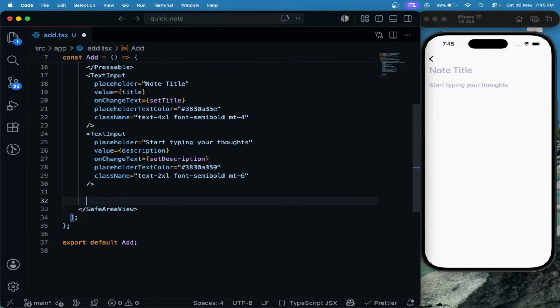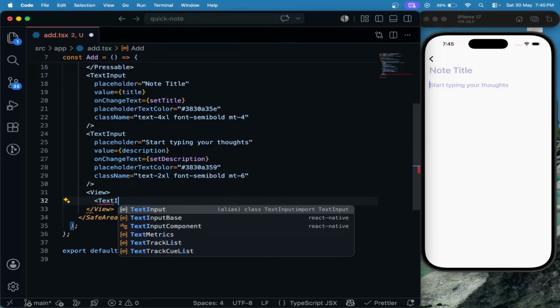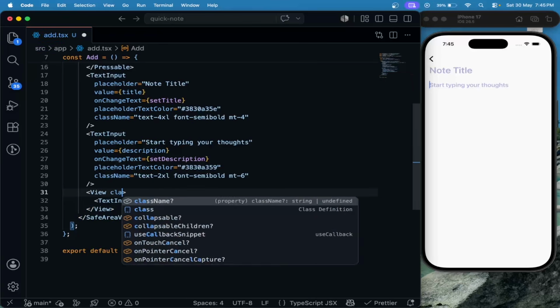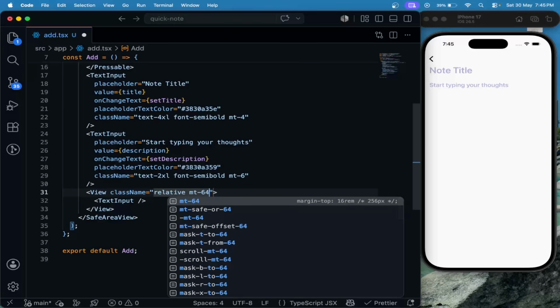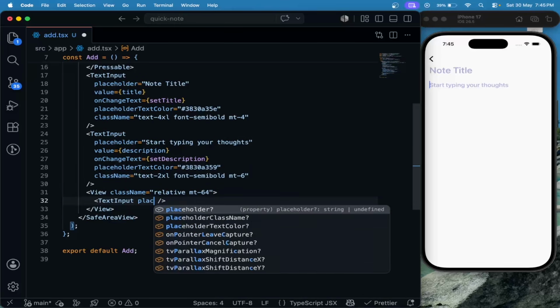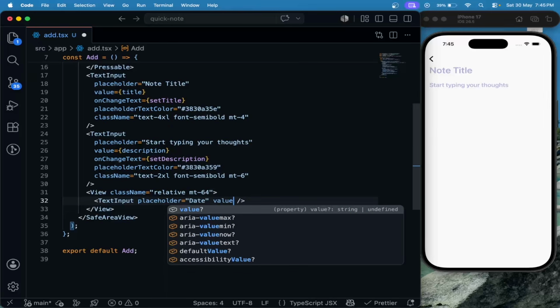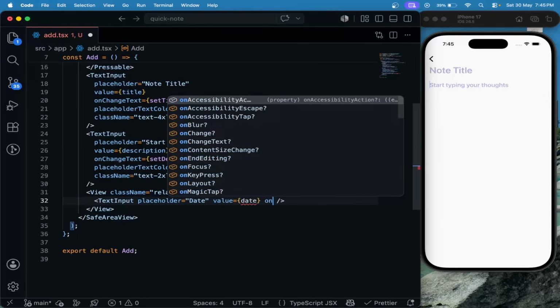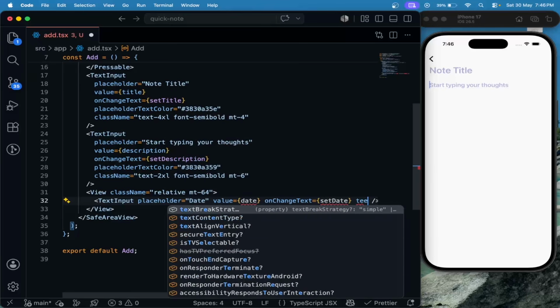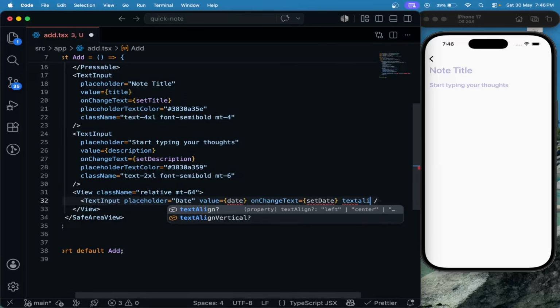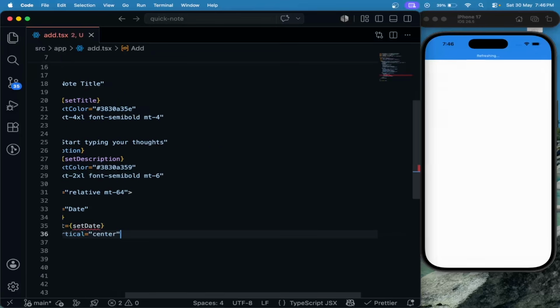After this text input, I will take one view. Inside this view again I will take one text input for the date. First let's add some class to this view. I will make this as relative and margin top will be 64, which is 16 rem. Then I will say the placeholder date, value, again the value will be date. On change text, we'll pass the setter. We'll create this state soon. We'll say textAlignVertical, and I will pass it as center.